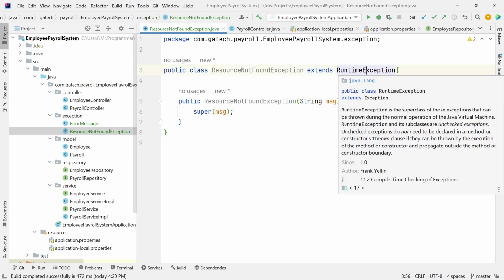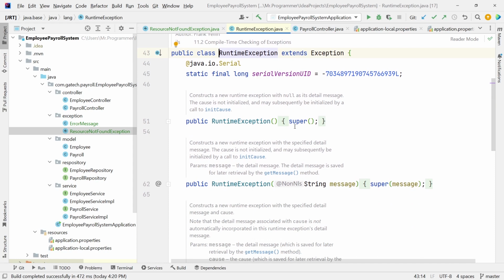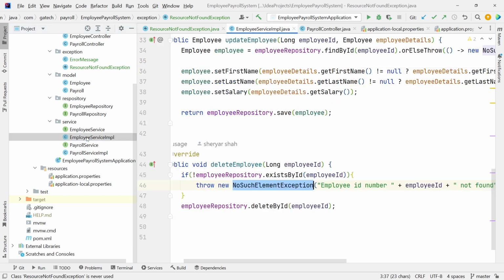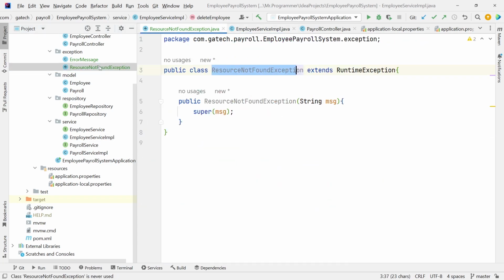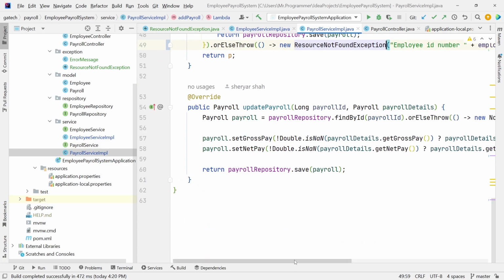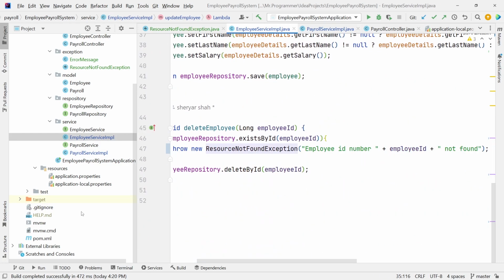So if you go to the RuntimeException class, we're pretty much calling this constructor with the super keyword. So what we're doing here is creating our custom ResourceNotFoundException class. And instead of using the NoSuchElementException, we're going to replace this with the ResourceNotFoundException class. So let's actually do that. All right, so that's it.